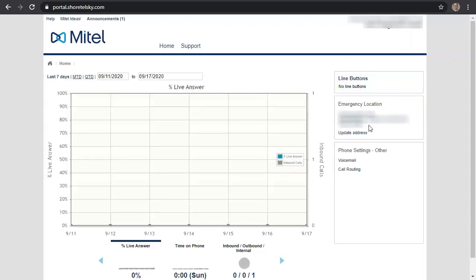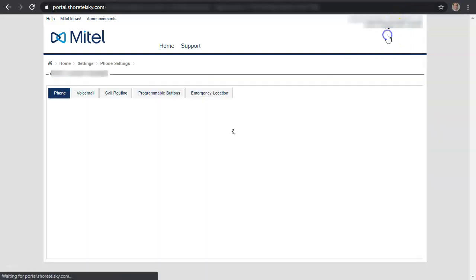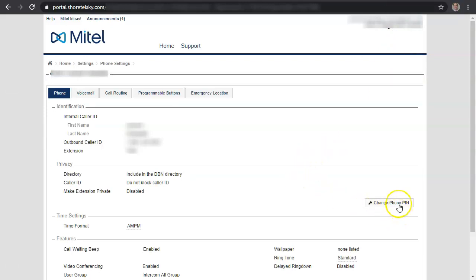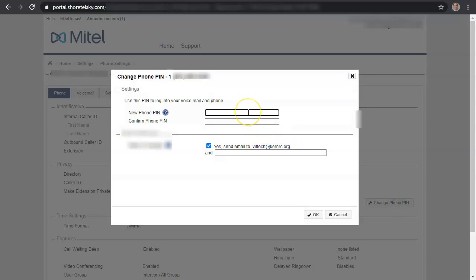Once I'm logged into the portal, I will click on my name in the upper right-hand corner, and I will select Phone Settings. Under Privacy, there's a button, Change Phone PIN. Here, I can enter my new phone/voicemail PIN.